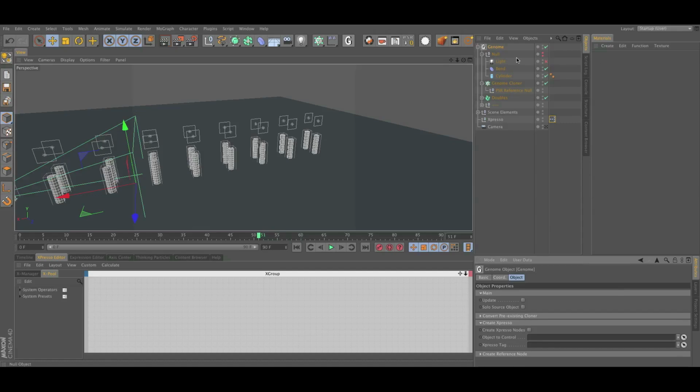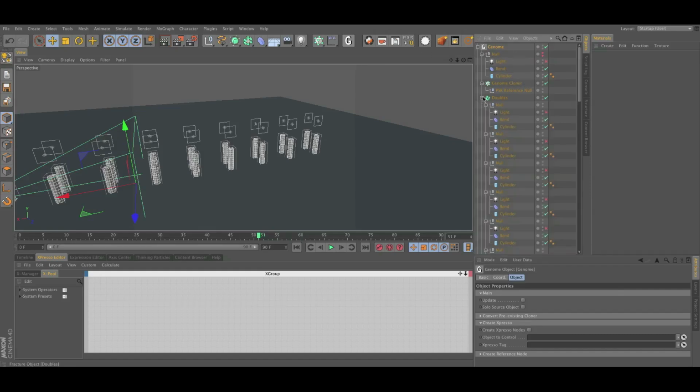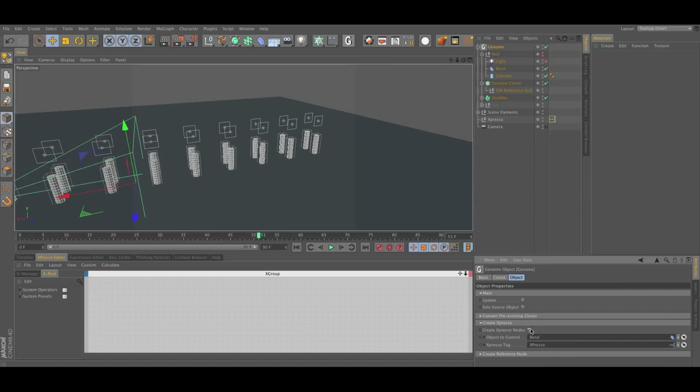So what we want to do is, since we want to adjust our bend deformers to start off with, we go into our source object, not into any of our doubles, but into the source object, and we drag the object that we want to control. So I'm going to drag in the bend deformer. Now we have a spot for an Espresso tag, so I'm going to drag in the Espresso tag where I want my nodes to be created, and then I hit Create Espresso Nodes.